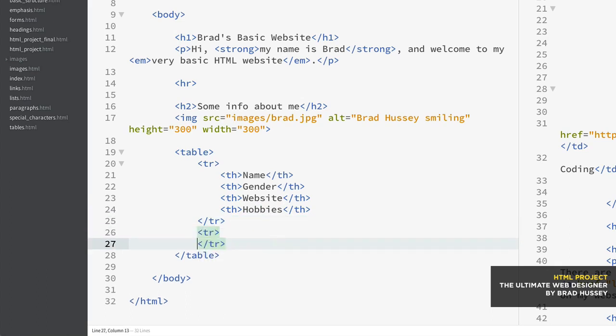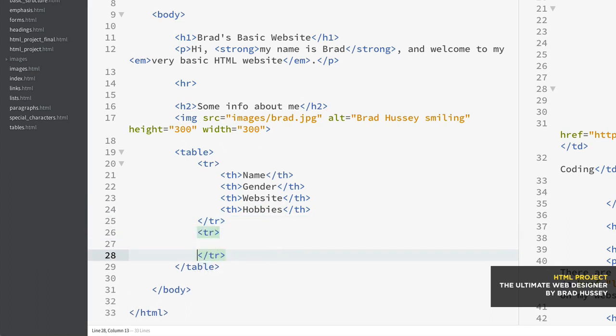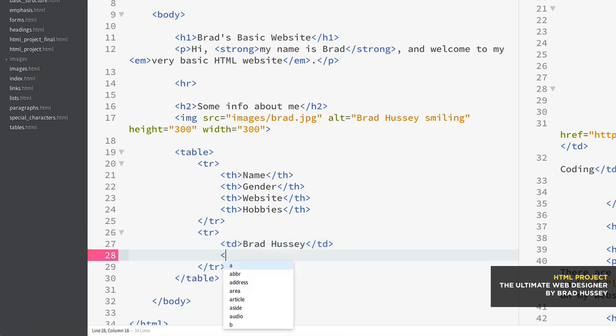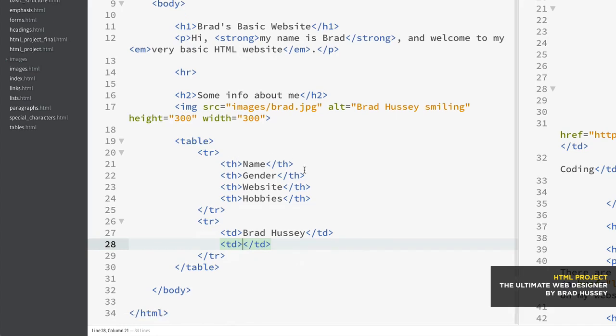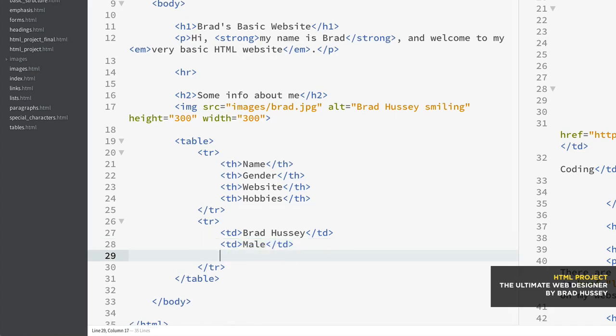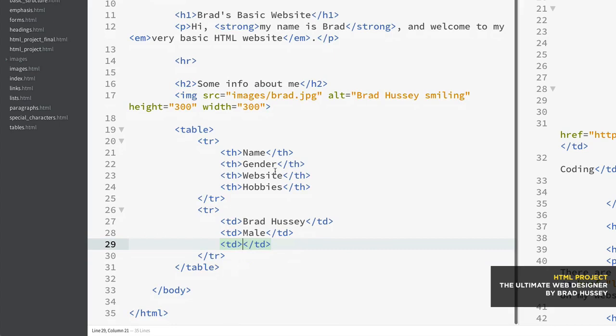Let's add another table row. And inside that table row, we've got a TD tag. And the name is Brad Hussey. Another table data tag. Male for the gender. Table data tag. This will be bradhussey.ca is the website. But let's make that a hyperlink, linking to my actual website.